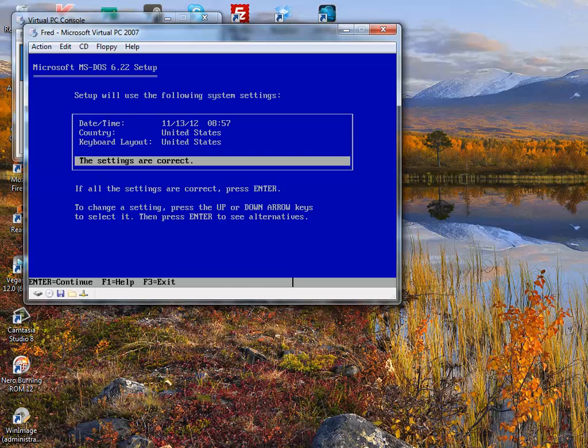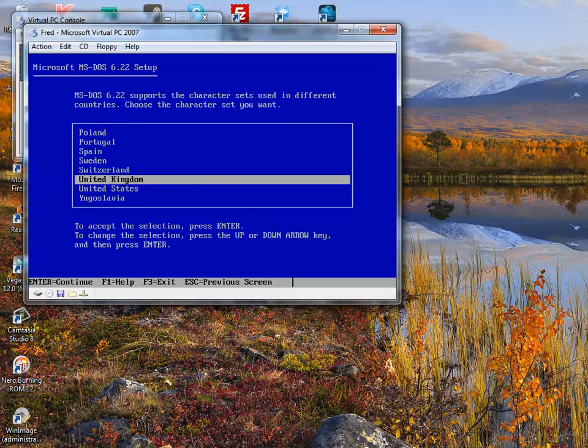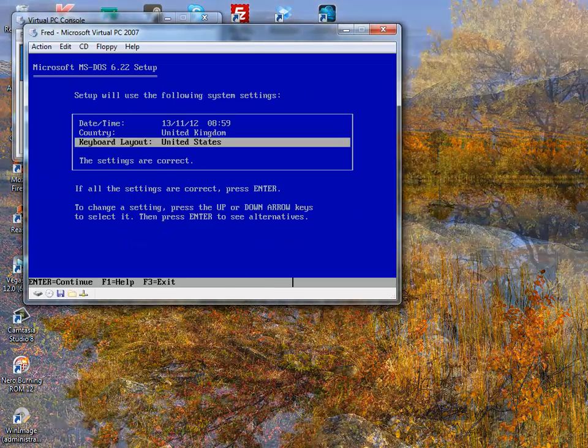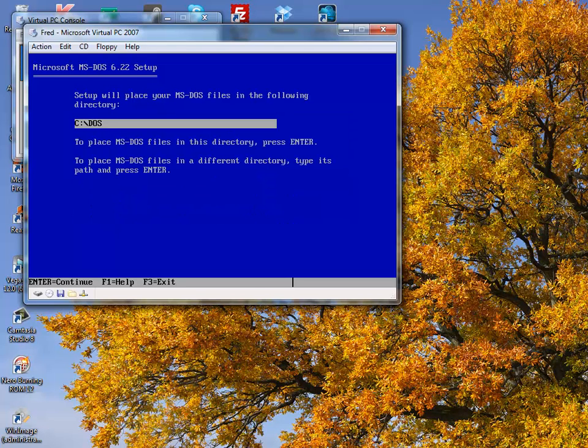Anyway, the next couple of things, if you're American, you can just press enter and continue. However, if you don't live in America, like me, use the arrow keys to scroll up to country, press the enter button to select it, and then use the arrow keys to find your country and select it again. Do the same for keyboard layout. Okay, then scroll back down to 'these settings are correct', press enter. I would install setup into C:\DOS. There's no reason not to.